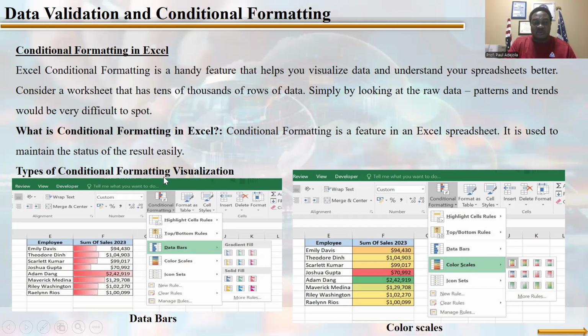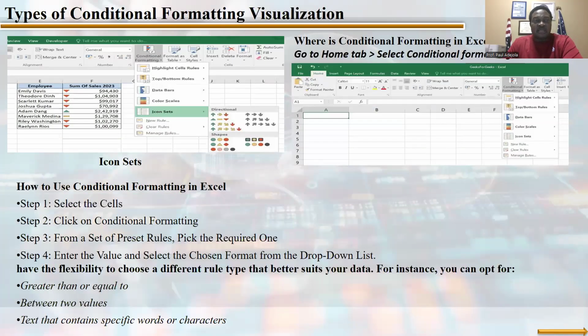See some of the types of conditional formatting visualization. See how they appear. See employee here, sum of sales. We have them in dollars here. Then see all the graphs and the charts, the gold fill. Then we see employee again, sum of sales 2023 with all the amounts in dollars, and see how they are being formatted here. Then types of conditional formatting visualization.